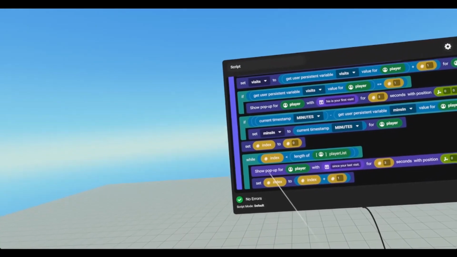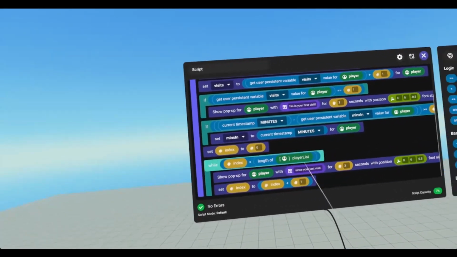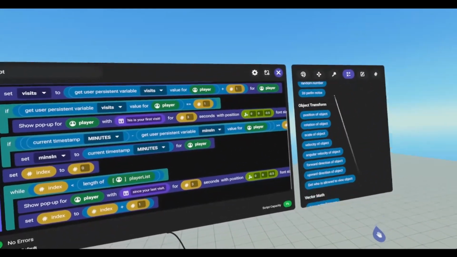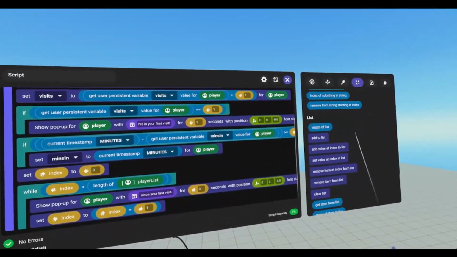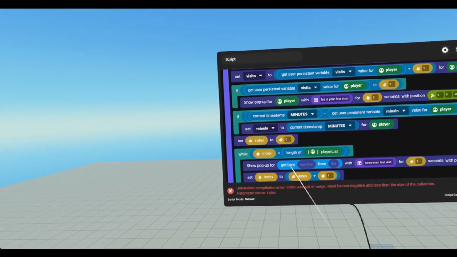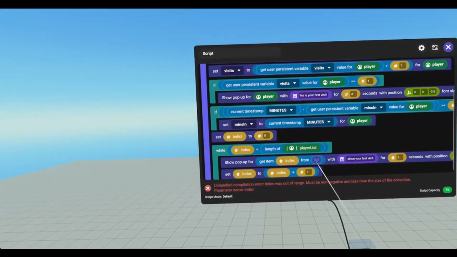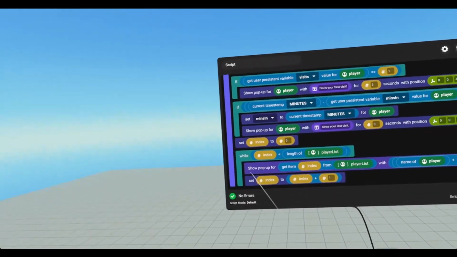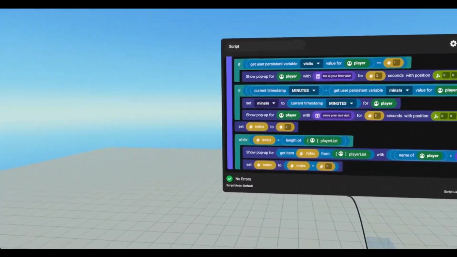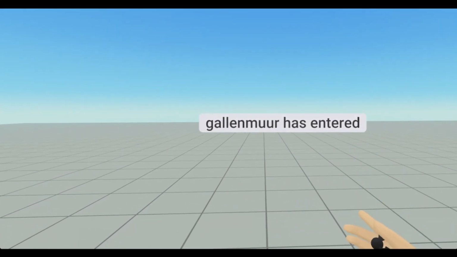What we need to do is we're going to show a pop-up for player, but we need to get the player from the list. So we're going to scroll down to lists again, and we're going to get item from list. I'm just going to drop that into the player variable, and our number will be our index, and our list will be player list. So currently it will show a pop-up for everybody in the list one at a time. So if I clear it and reset it, go in, I get the pop-up Galen Moore has entered.